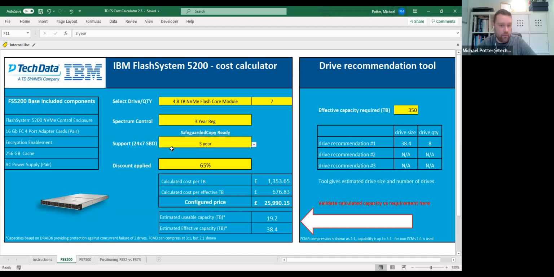Also within the tool, you've probably noticed that we've got Spectrum Control included here for 3 years, and you can put it to none if you wish, but it does have a reminder: if you want to use safeguarded copy, make sure you're adding Spectrum Control. We've used Spectrum Control Select Edition, which is done per enclosure, so it's much simpler to calculate and much easier to do. Of course, every time you add SAS expansion, as Lee would describe, you'd also be adding a licensing cost. So this is quite a simple way to do it.